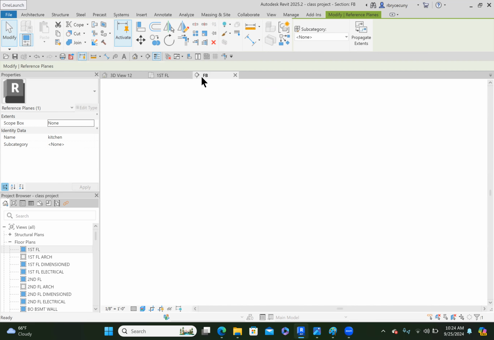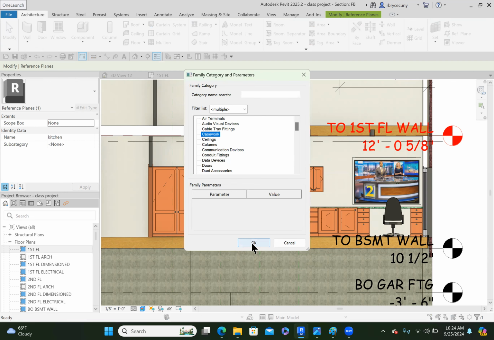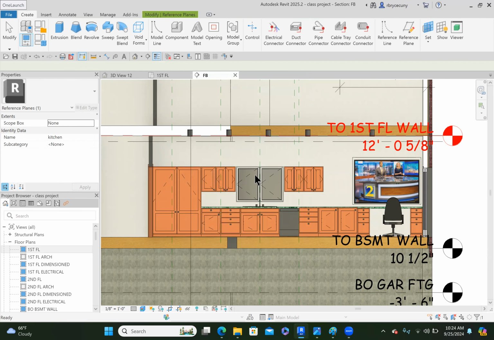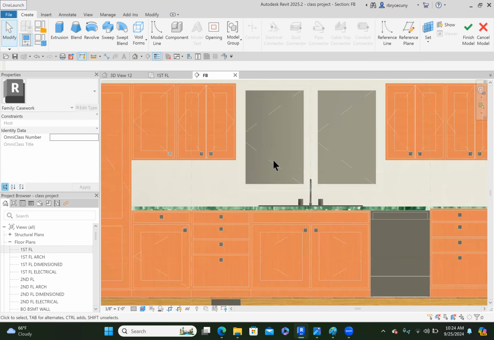We'll go back to here again. We'll go back to Architecture, Component, Model in Place, Casework. Okay, whatever it defaults to. I haven't found a use for that. Some of you may be watching this and say, oh boy, there's a real good use for that, the way you might work this program, but it's not anything for me. I haven't found any value to knowing what those names are.